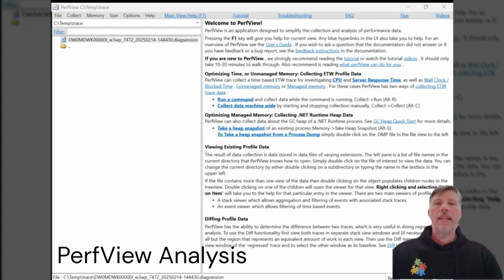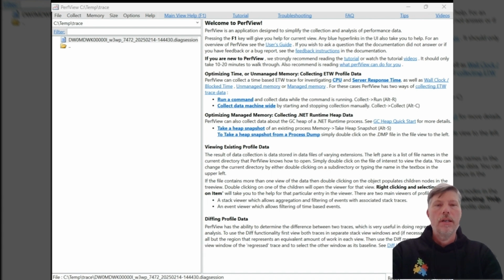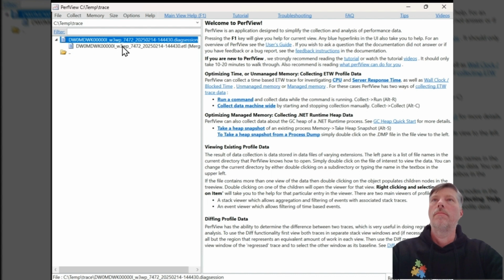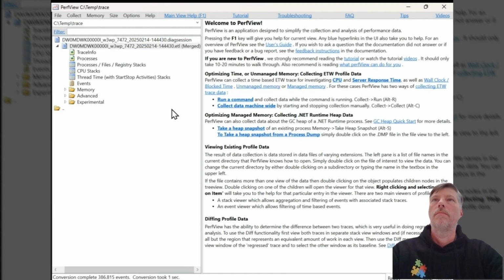To analyze the .NET Profiler trace locally, open the .diag session file in PerfView. Double-click the .diag session file. It will take a few moments to load, so please be patient. Once loaded, double-click or expand the diag session file to expose the ETL file. Double-click CPU stacks.